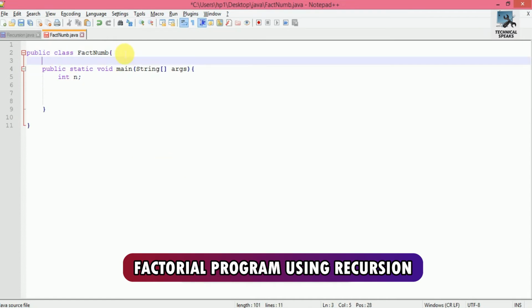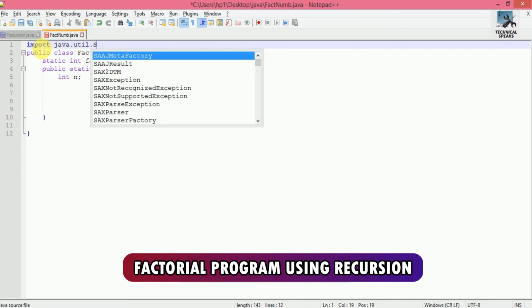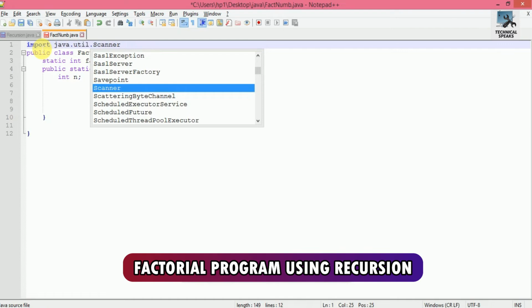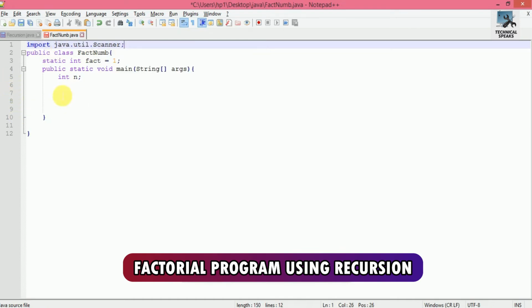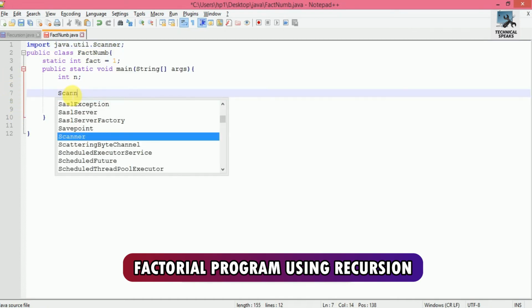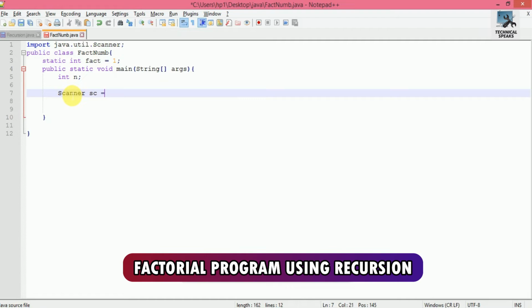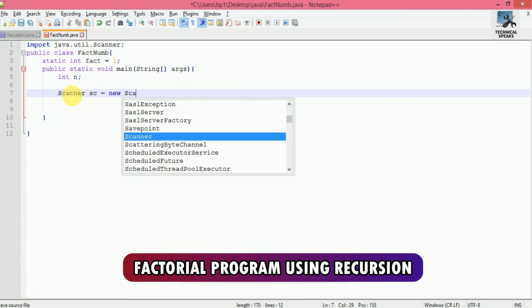Also, we would need to declare one more static variable here at the top, like static int fact = 1. We will see the use of it later in this video. Now to get input from the user, we would need to use the Scanner class. So for that, let's import it first, like import java.util.Scanner, and then create the object of the Scanner class like Scanner sc = new Scanner.